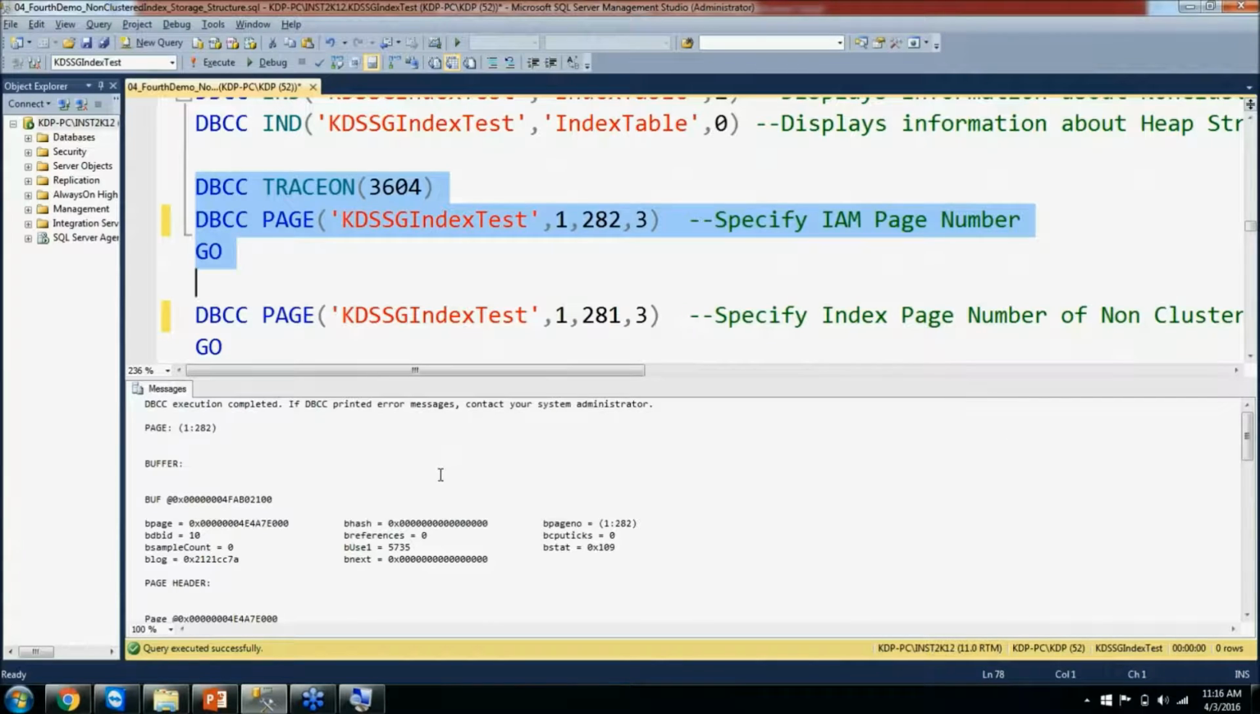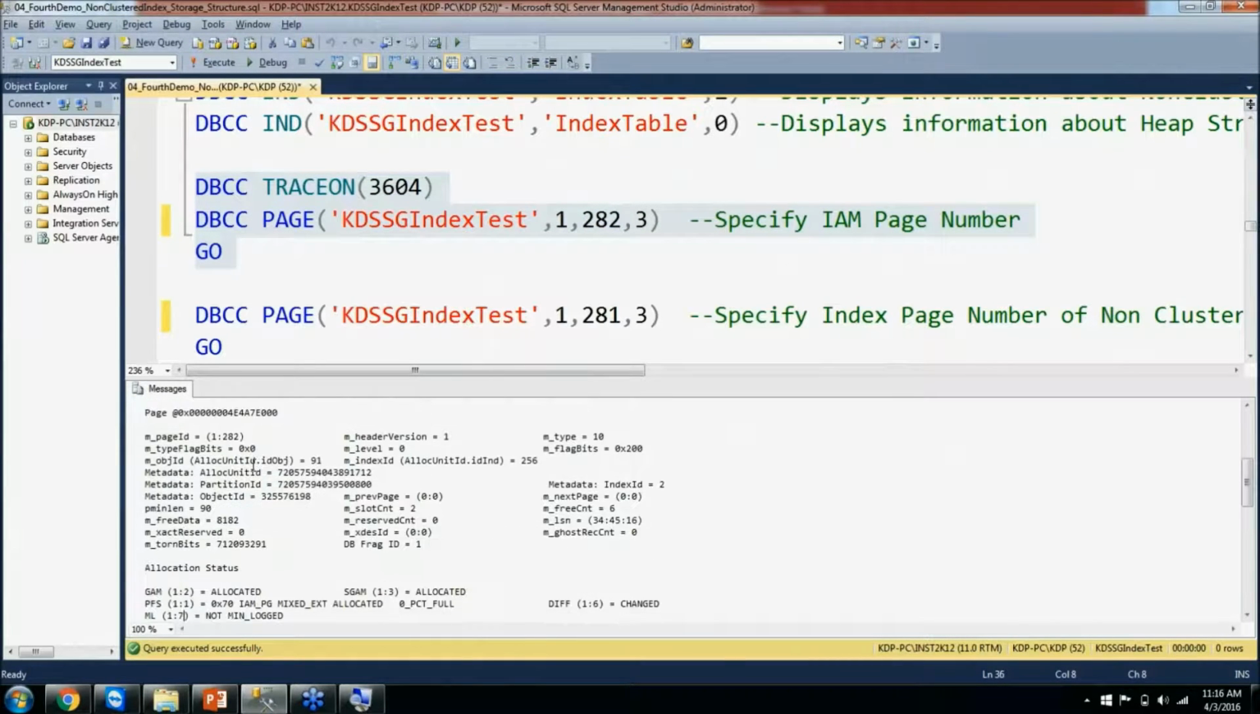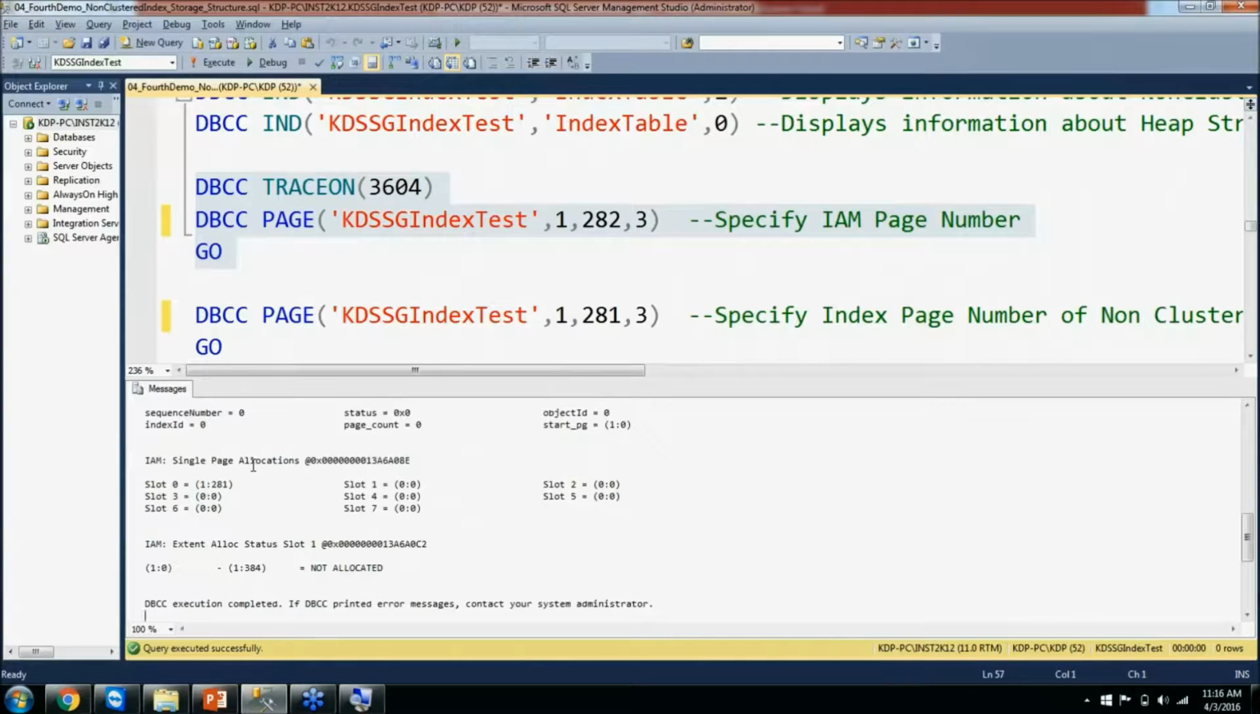Yeah, please observe the output of this command now. As we can see, buffer first, page header. I'll go to the row slots. IAM doesn't know anything; IAM is an innocent page which knows only about the pages allocated. So IAM knows about 281. So I'm going to 281, dump 281 and see.